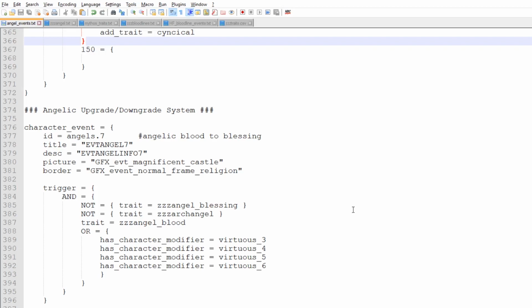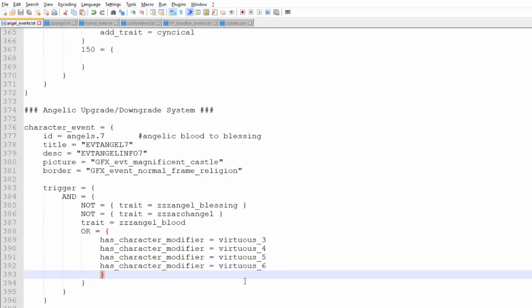So if you dedicate your whole life to the Lord, if you've got all six virtues, whatever else, you should be able to become an archangel, at least in my opinion. That would give us a nice little bonus as well to our character. So it encourages certain gameplay styles. And again, I'm all about that. I like giving the player choices. I like giving them rewards for dedicating their entire time to certain traits.